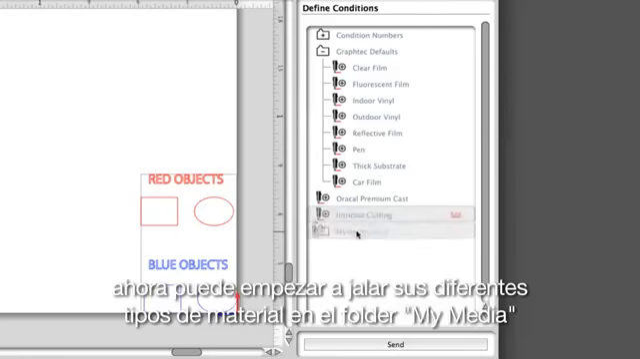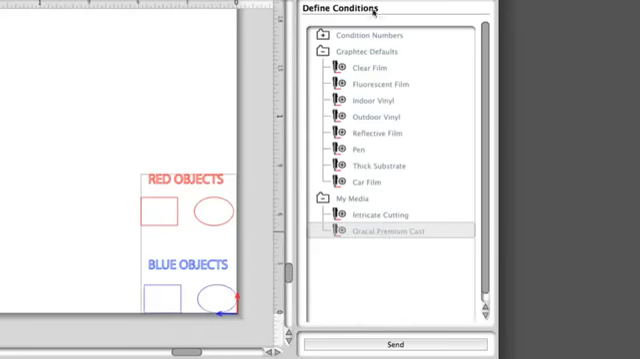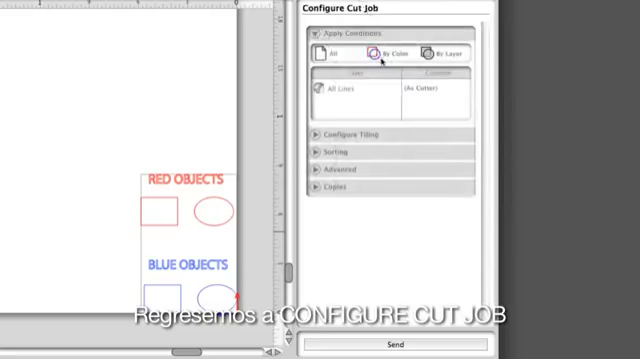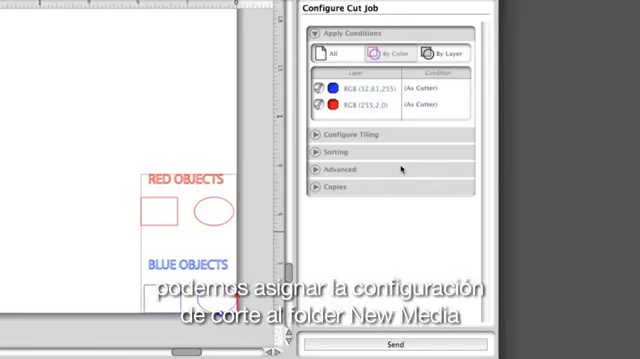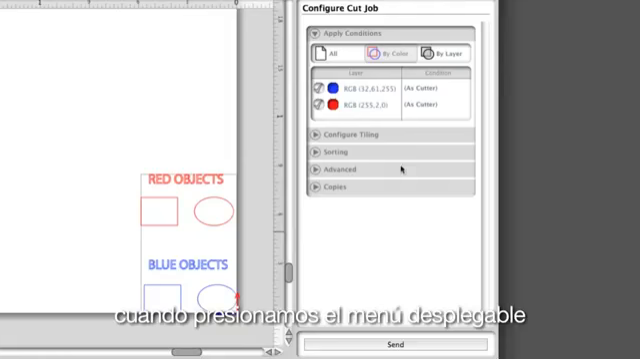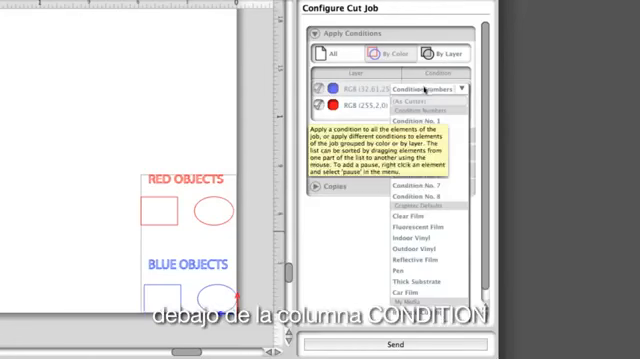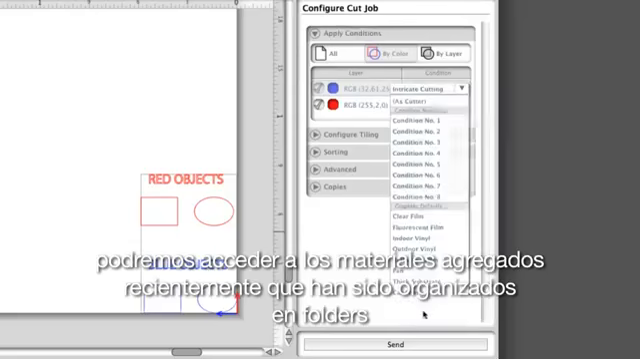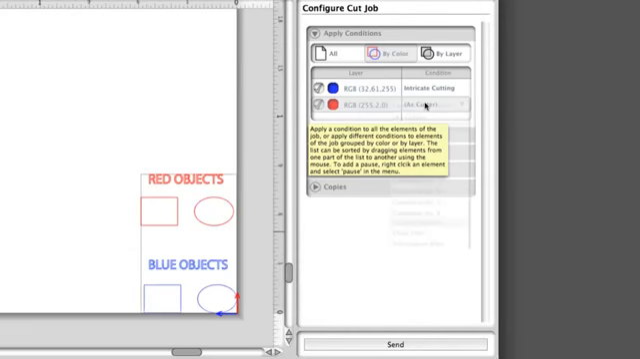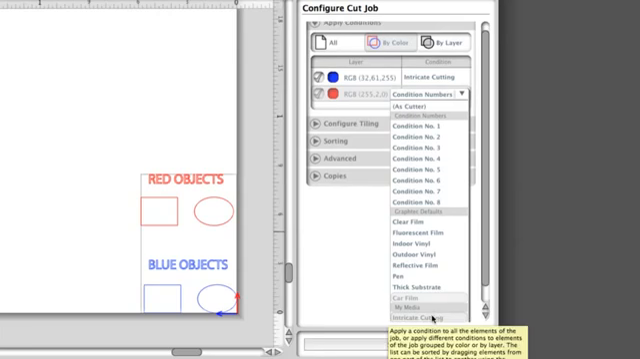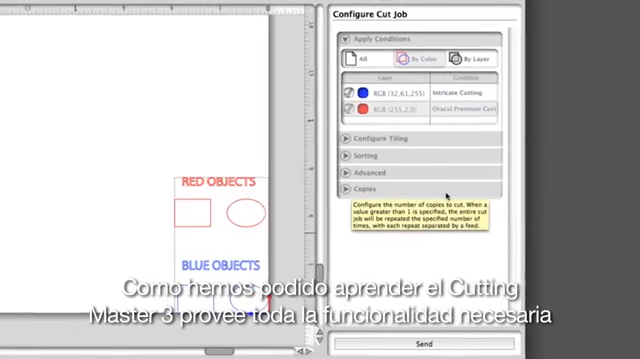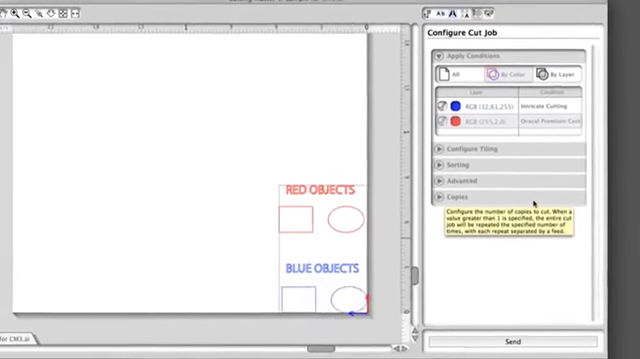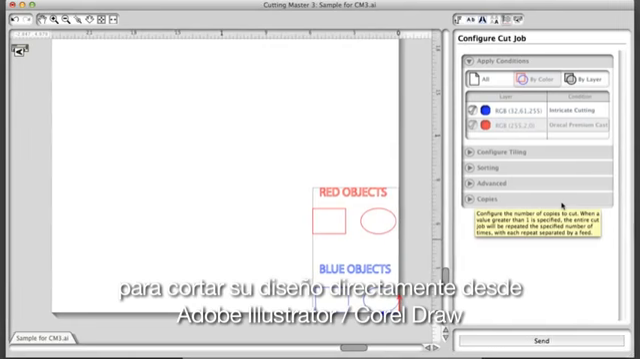Now we can start dragging our newly created media types into the My Media preset folder. We can go back to the Configure Cut Job options, and under Apply Conditions, we can assign the cut lines to our new media types. When we click on the contextual menu, under the Condition column, we can access newly added media that are also organized by the preset folders. As you can see, Cutting Master 3 provides all the necessary functionality to cut your design directly from Adobe Illustrator and CorelDRAW.